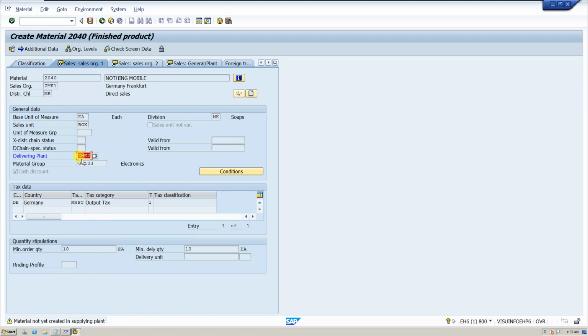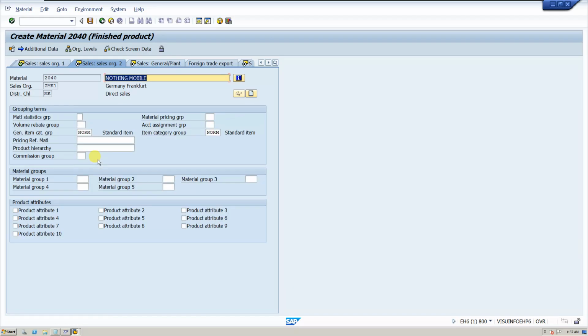But whenever you are doing the sales process, the same material should be there in ZMK2 as well. So we have to extend this. So I click enter again. Now it goes to the sales org tab 2.